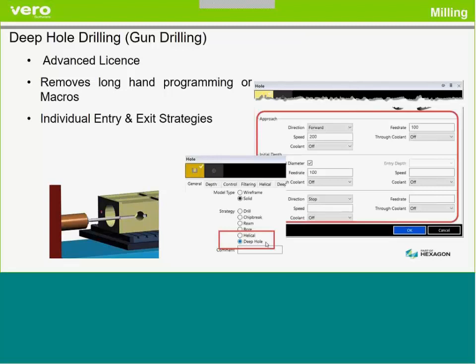And how does it work? Well, very, very simple, which is what we like. We have a new radio button called Deep Hole, and that opens up a new tab that allows us to specify the feeds and speeds for the different stages of deep hole drilling. Of course, it's simulated as well.